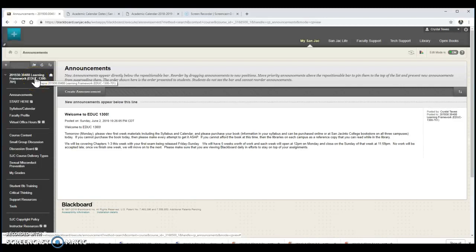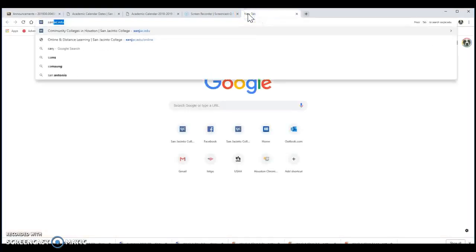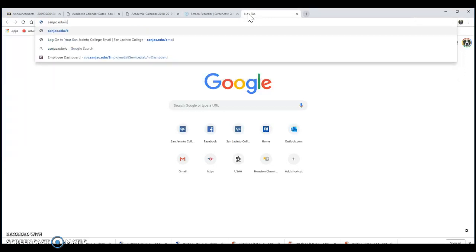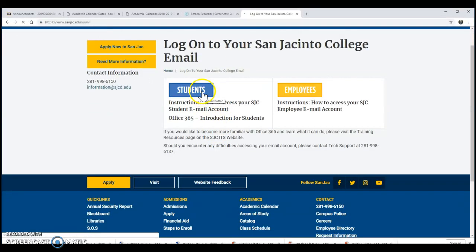If you are not emailing me through Blackboard, then you are going to need to go to your Sandjack email in order to do that. And so again, I showed you on the Sandjack homepage, but there's also a shortcut, sandjack.edu/email. It will bring you to your email and you click on it here.